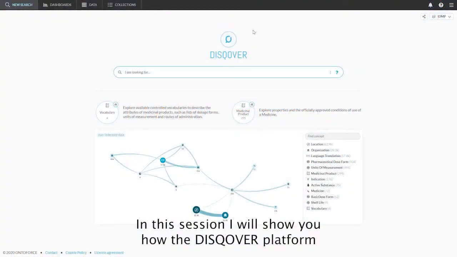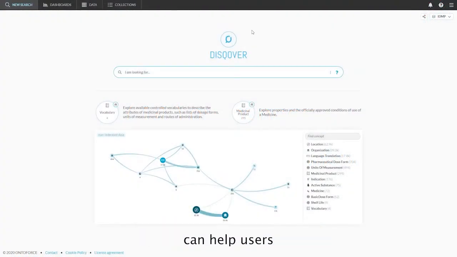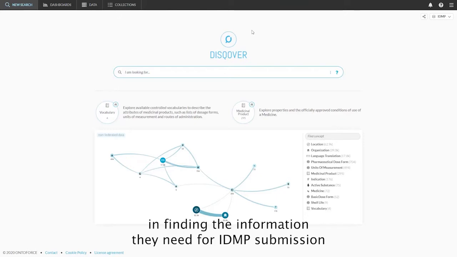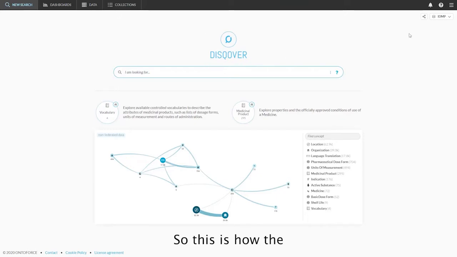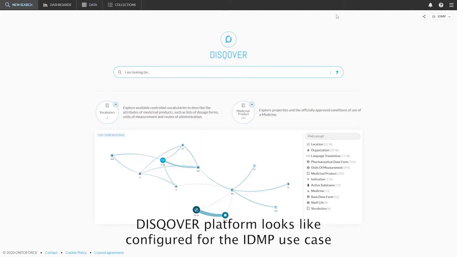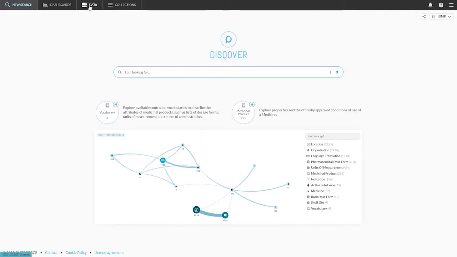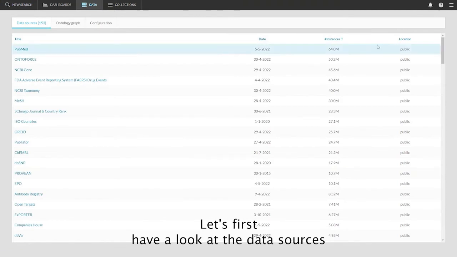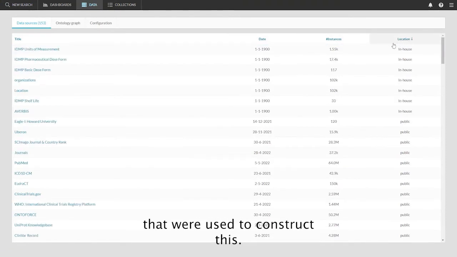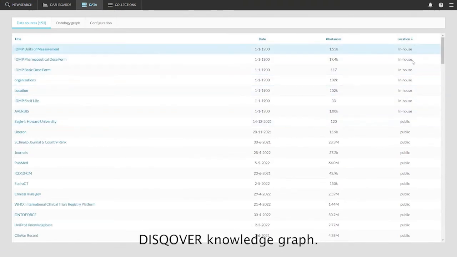Session, I will show you how the DISQOVER platform can help users in finding the information they need for IDMP submission. So this is how the DISQOVER platform looks like configured for the IDMP use case. Let's first have a look at the data sources that were used to construct this DISQOVER knowledge graph.